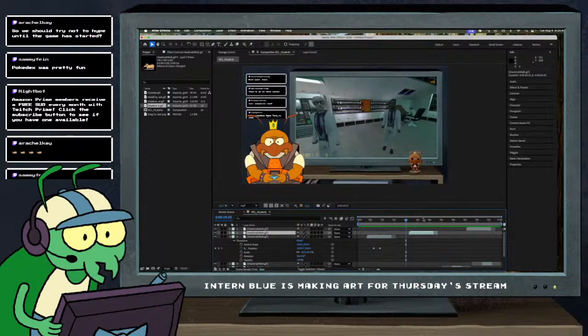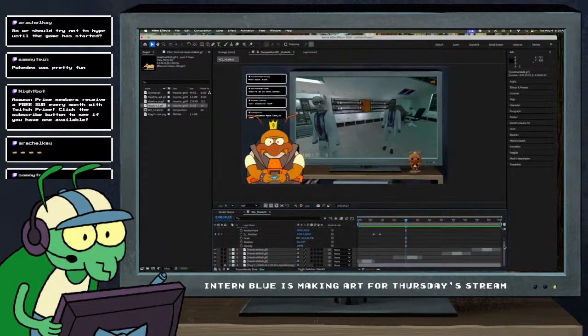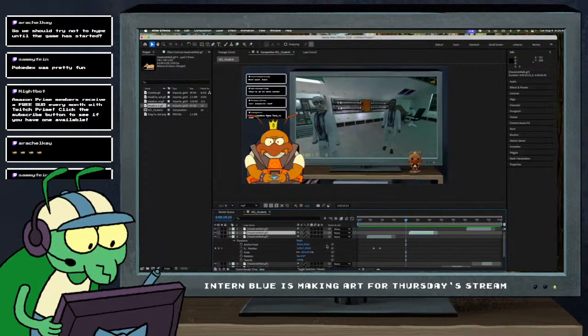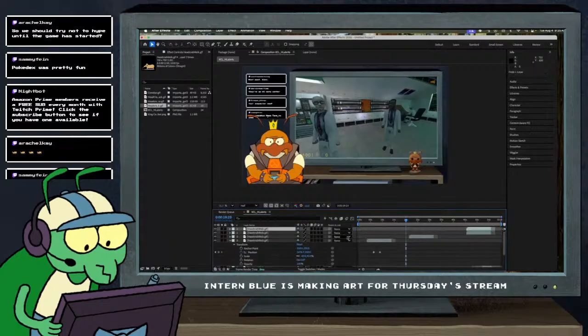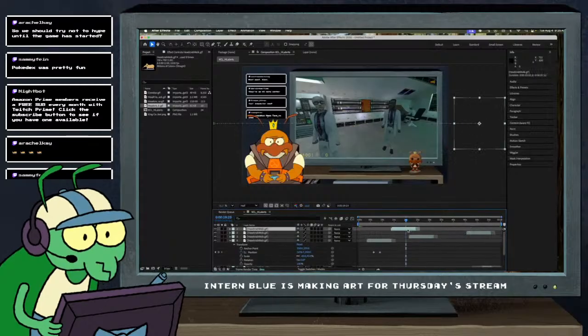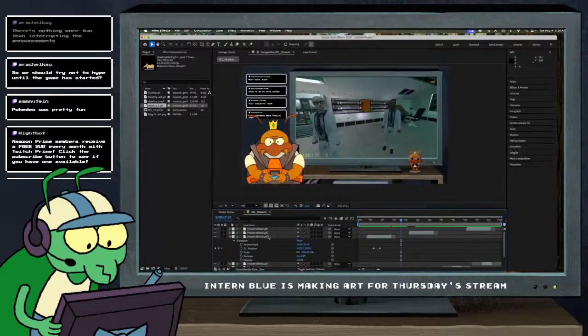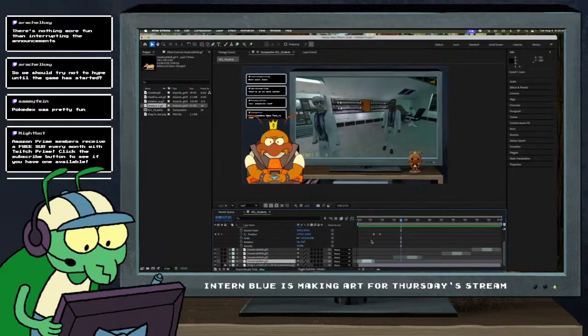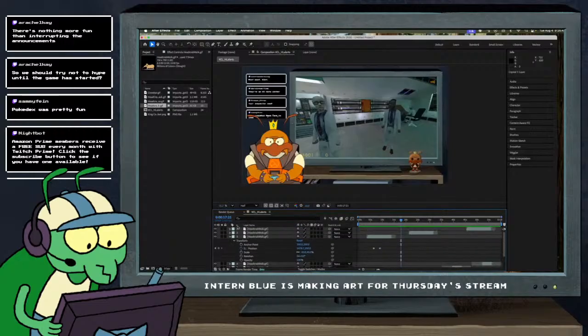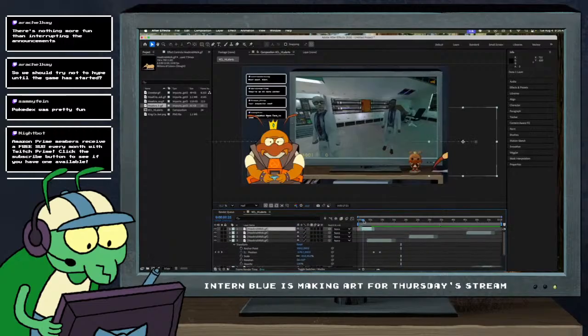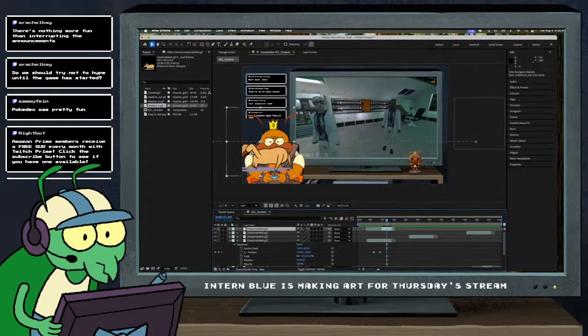All right, so we've got a couple head crabs that are in the mid-ground going left to right. And I'm going to get one further back. It's even smaller.